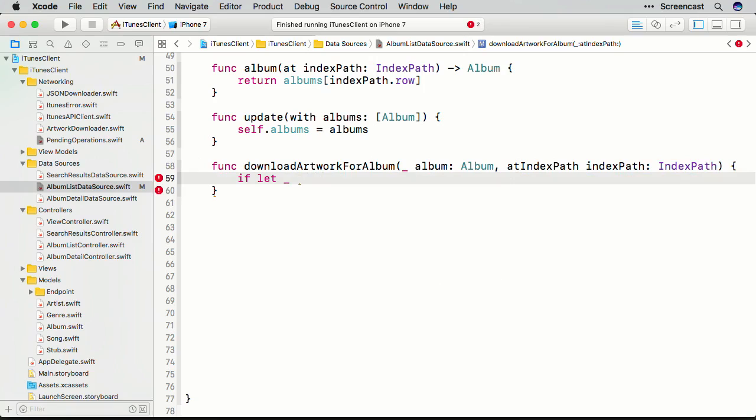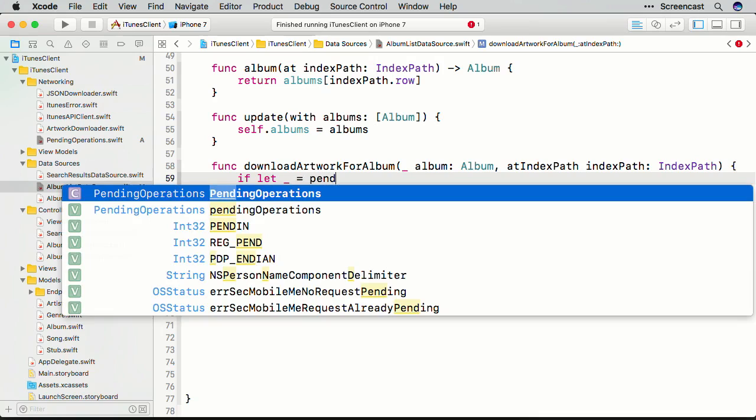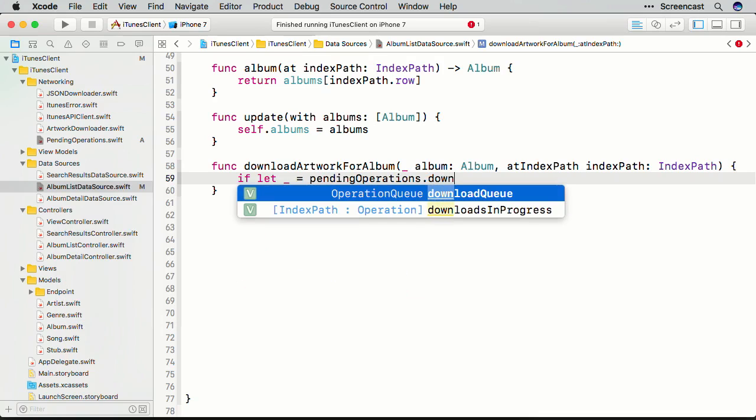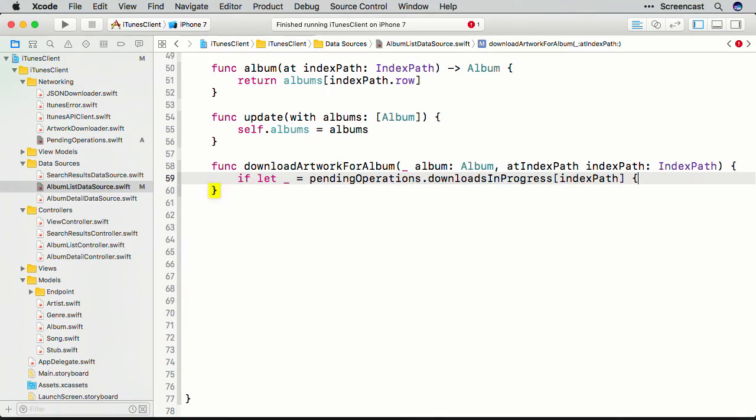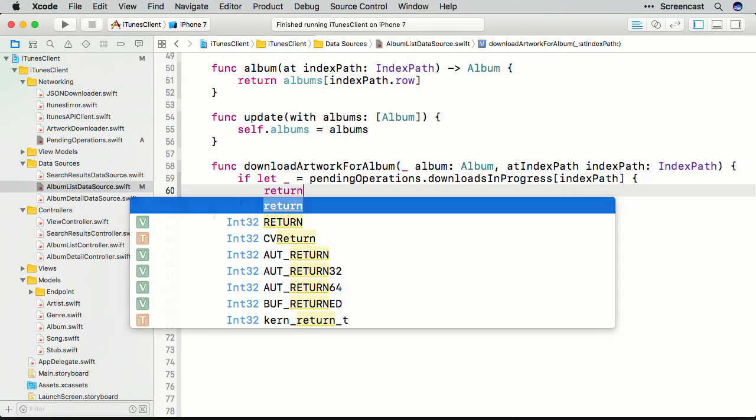So we'll say if let, and we'll omit the name because we don't care about the operation. We just want to know if it's in the actual dictionary. We'll say if let pendingOperations.downloadsInProgress, and using subscript notation, we'll use the index path argument as a key. Now, if there is an operation, if this succeeds, then we enter the if let statement. It unwraps that operation. We don't care about it. Now that we know, though, that it does exist, that means we've already created an operation for this cell, for this row, and it's currently processing in the background. So we're not going to do anything else, and we'll return over here.